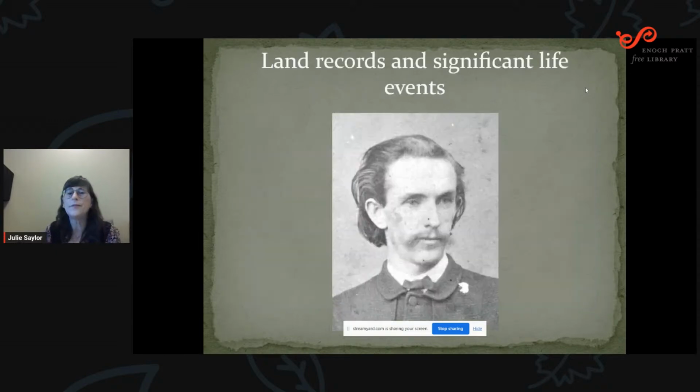And then finally, even if you know a lot about your ancestor, land records will give you even more information about them. When you're looking, imagine why they are selling or buying land. People often buy or sell land at a significant time in their lives. And if you know something about your ancestor, you might be able to guess why.